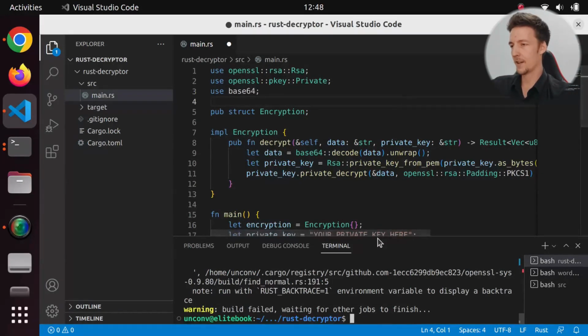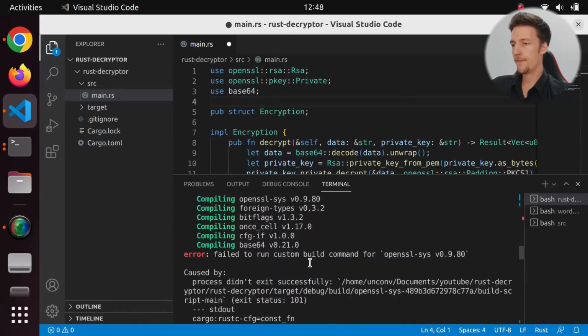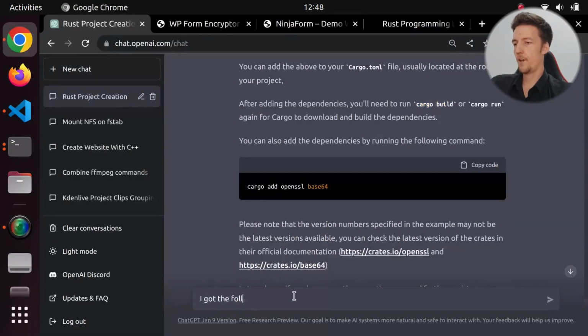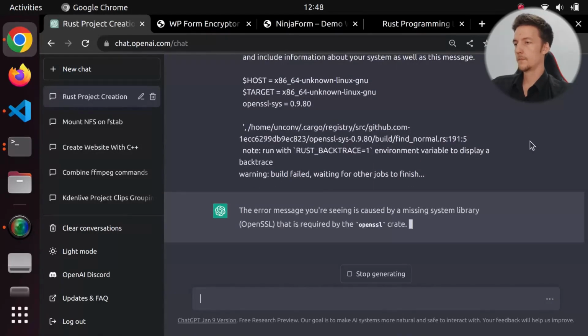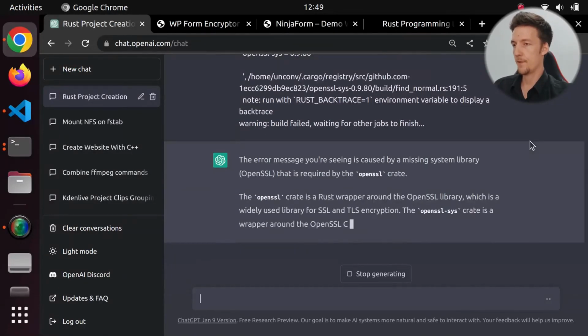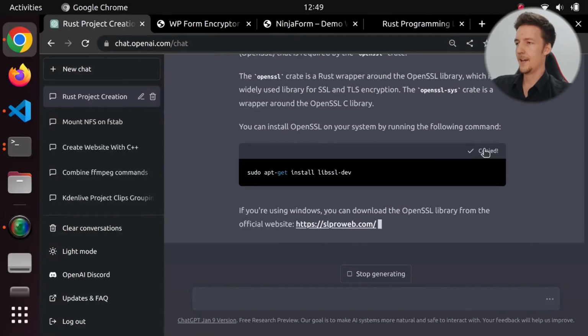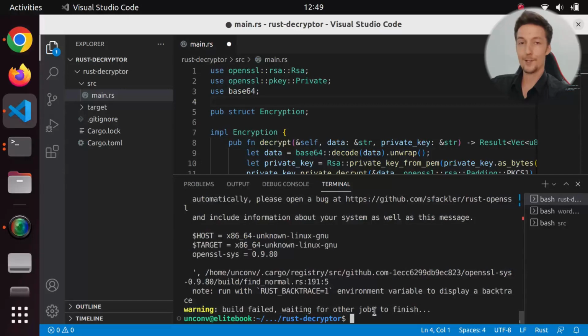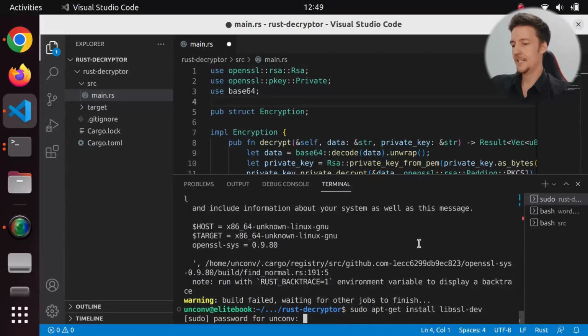Alright, I got some warning. A very long warning. Error, failed to run custom build for OpenSSL sys. This does not sound promising, but let me paste this into Chat GPT and see what it says about this. I got the following error when I tried to cargo build it. Okay, I'm missing a system library, OpenSSL. Okay, I think this is because I just reinstalled Ubuntu, so I will have lots of packages to install. Let's do this.